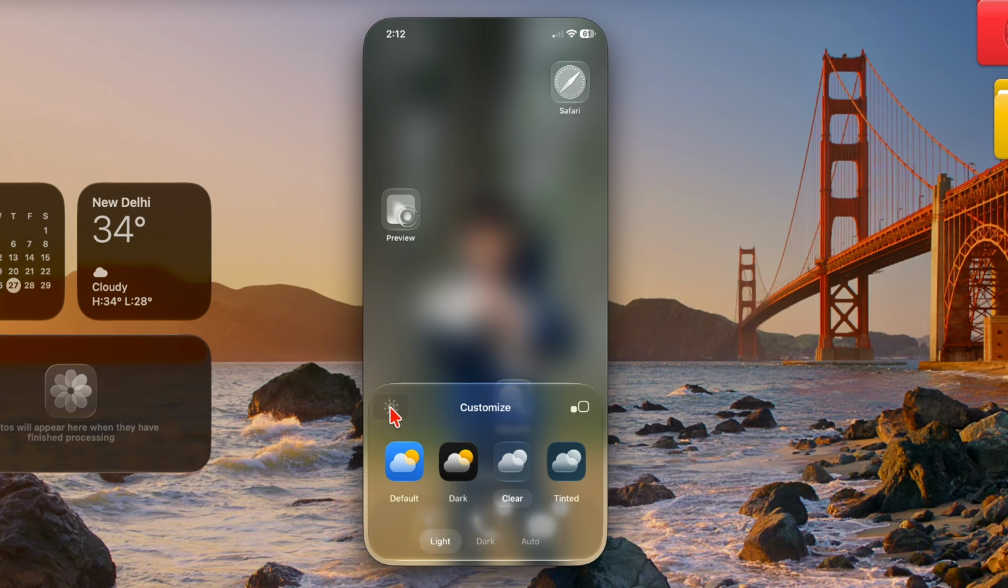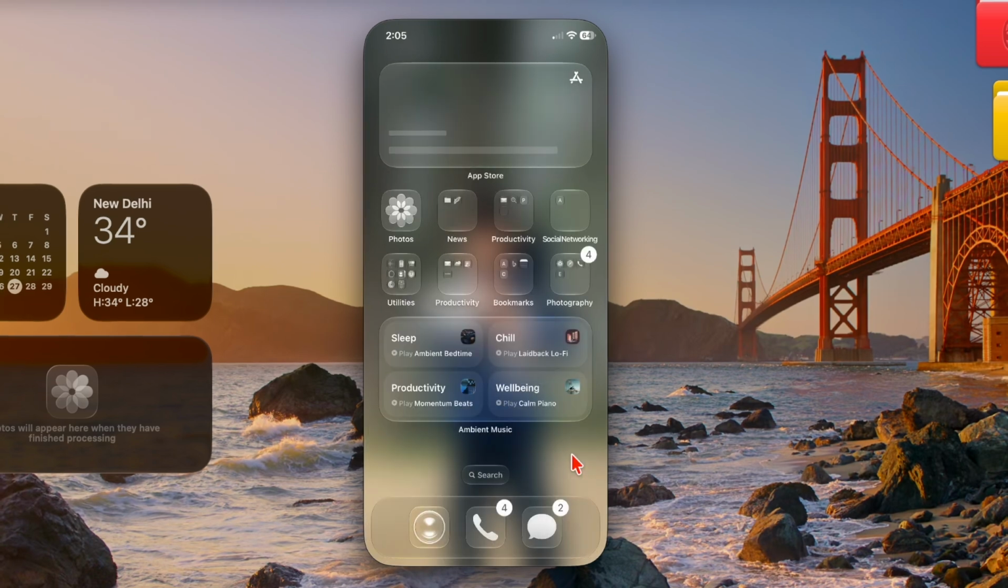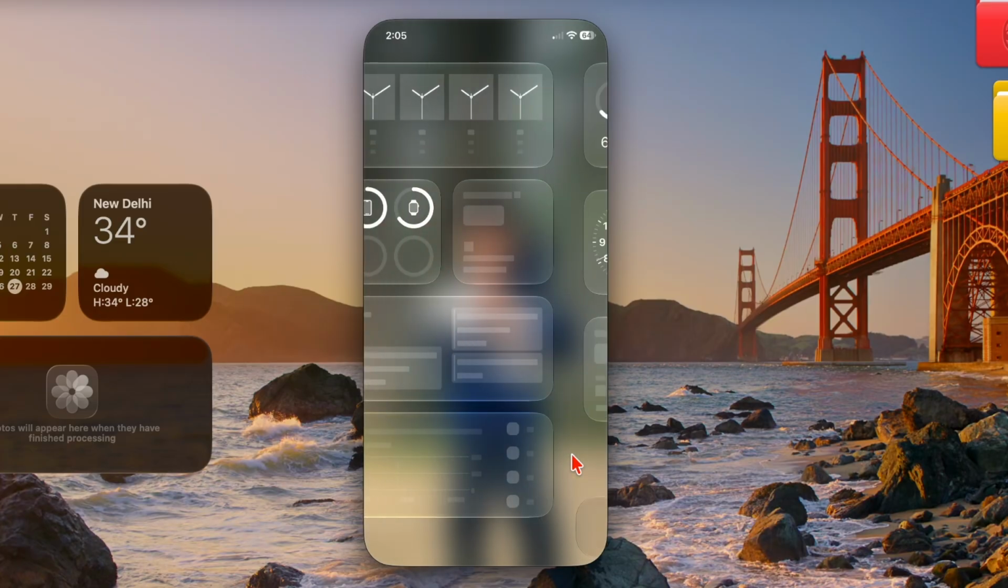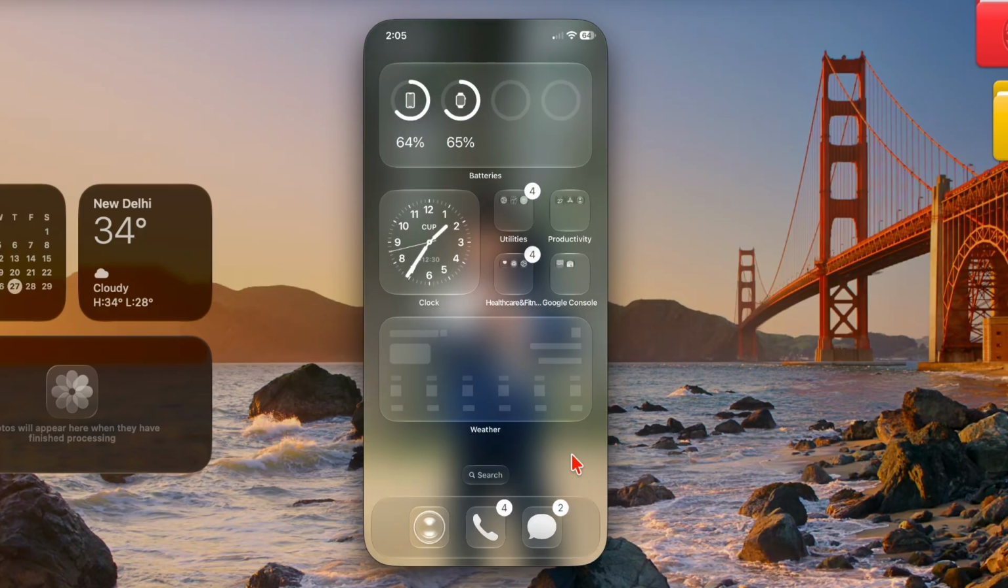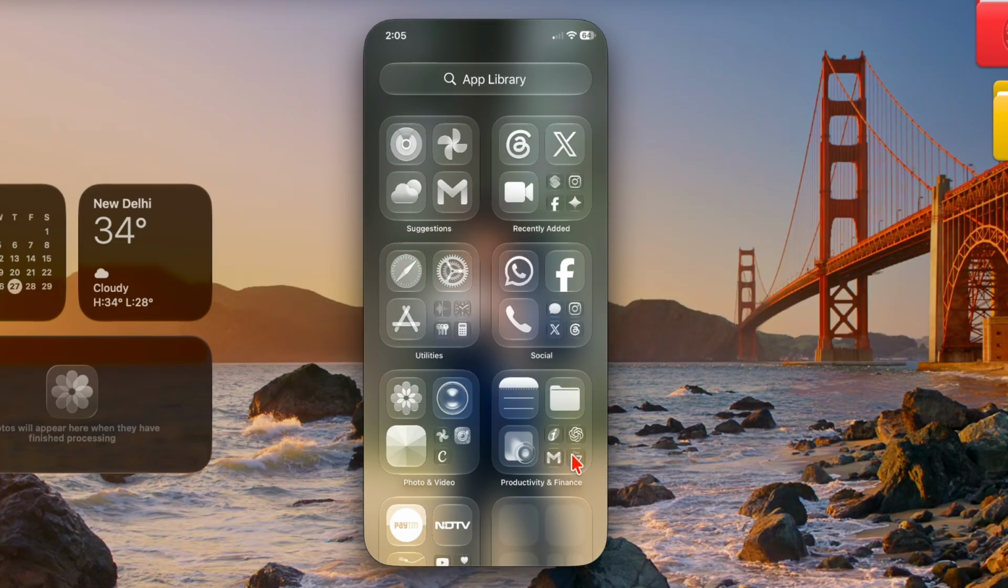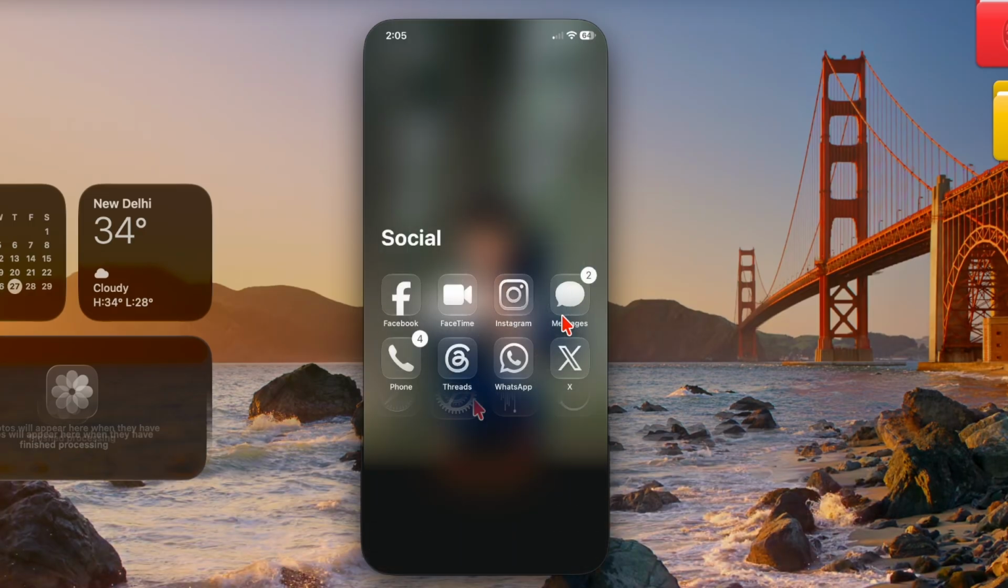In dark mode, the icons remain partially transparent but use a darker background, making them stand out more while retaining the same layered, glass-like aesthetic. iOS also includes an Auto option, which automatically adjusts the clear style based on your iPhone's current appearance setting.